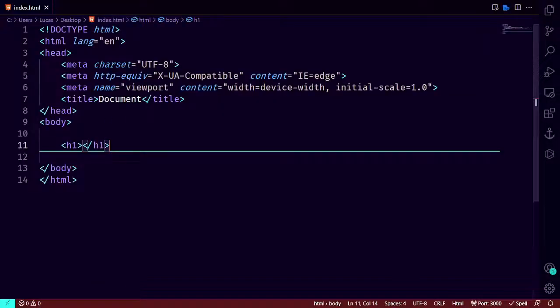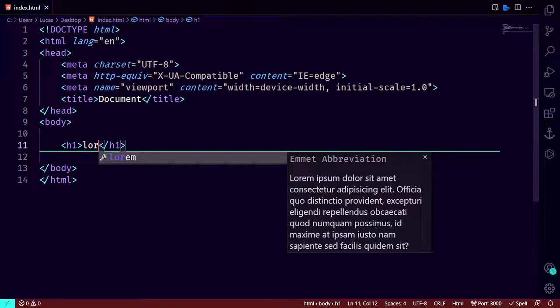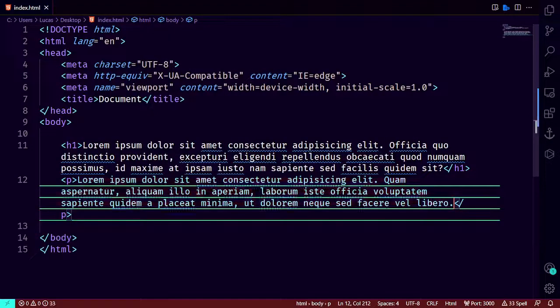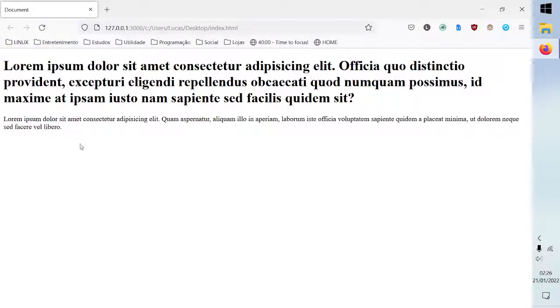Very straightforward. You don't have to do anything crazy. Just type your stuff and change your window, and there it is.